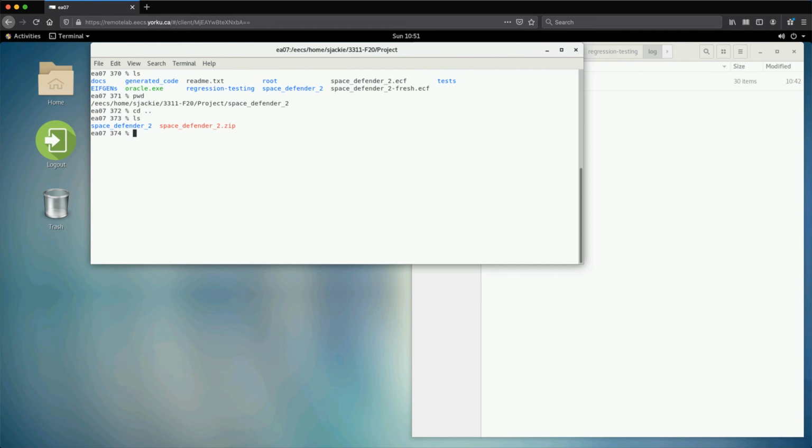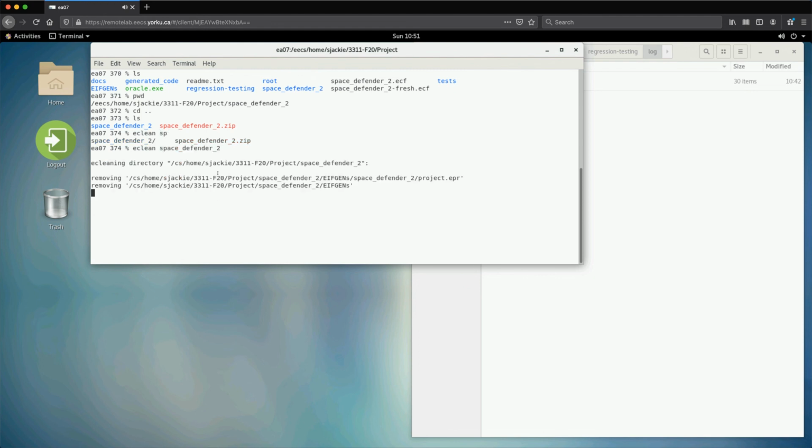But should we submit now? No, we shouldn't, because ifgens is still here. So we should really clean it. Make sure you don't submit the ifgen. It's going to make your submission excessively longer than necessary, and that's also not very good for the server storage. We're going to say eclean, and then Space Defender 2. Make sure you eclean the ifgens folder before you submit. Please be nice to our server storage.